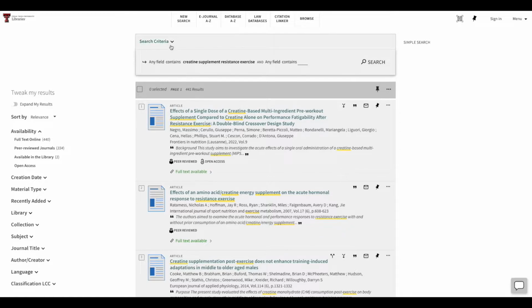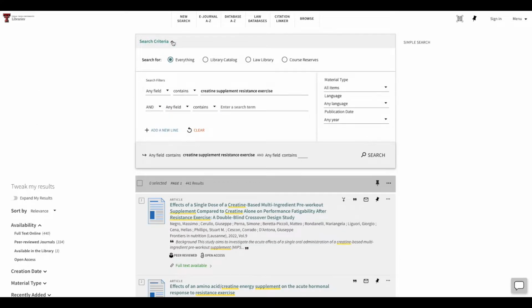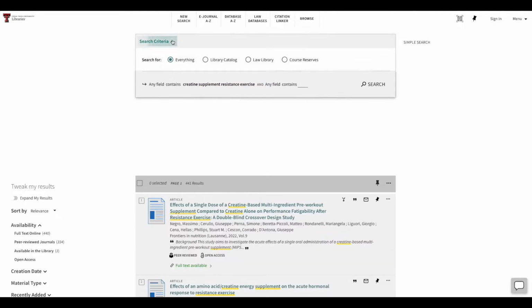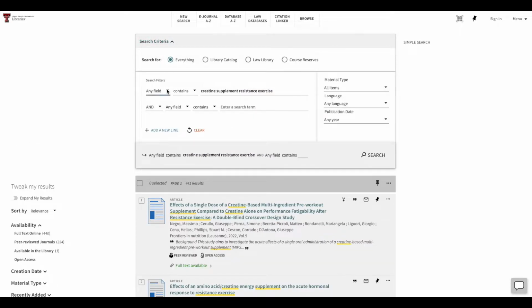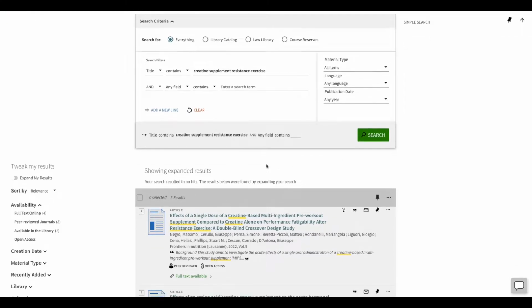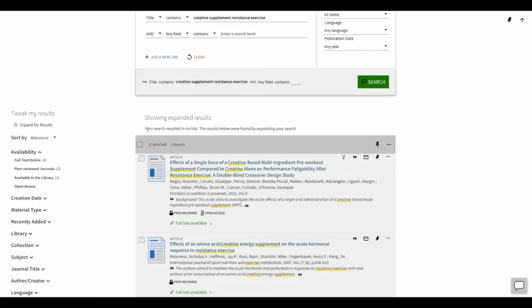You can also see this note up here in the search criteria that it is indicating any field could contain these terms we entered. If you wanted to, you could expand the search criteria and tweak which fields include these terms, such as the title, the subject, or several other items. Out of curiosity, let's see here if we select title in search. We can see that the initial search actually resulted in no hits.